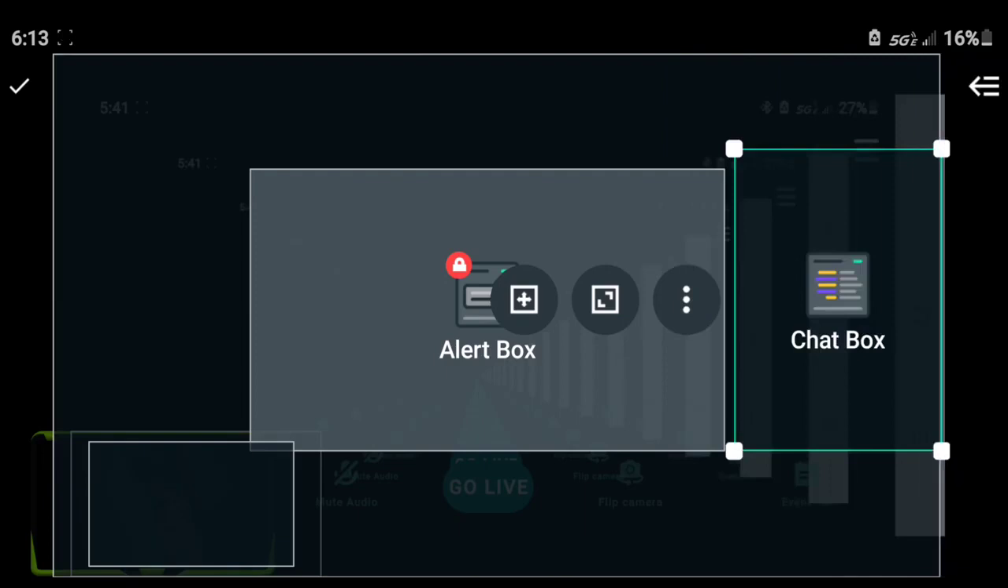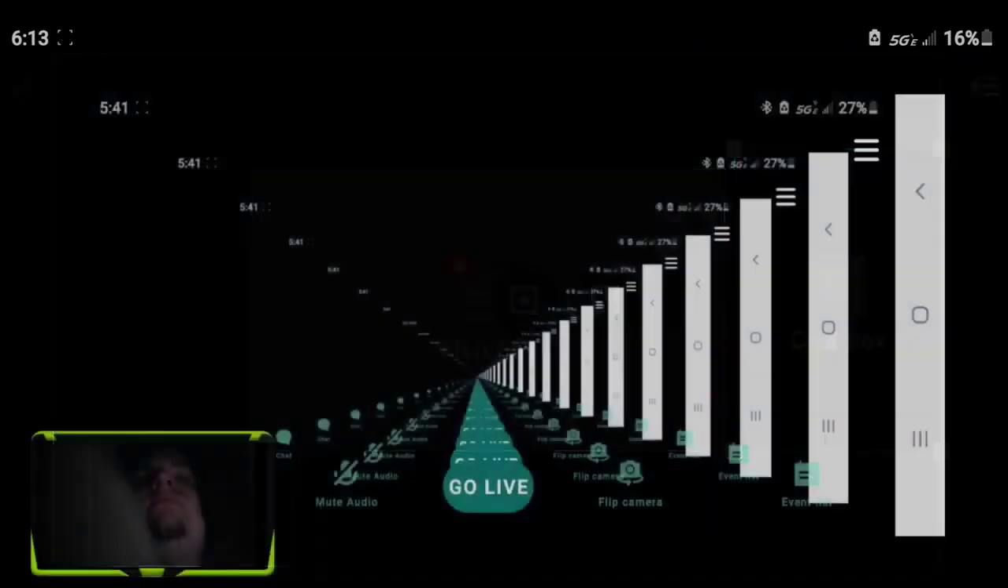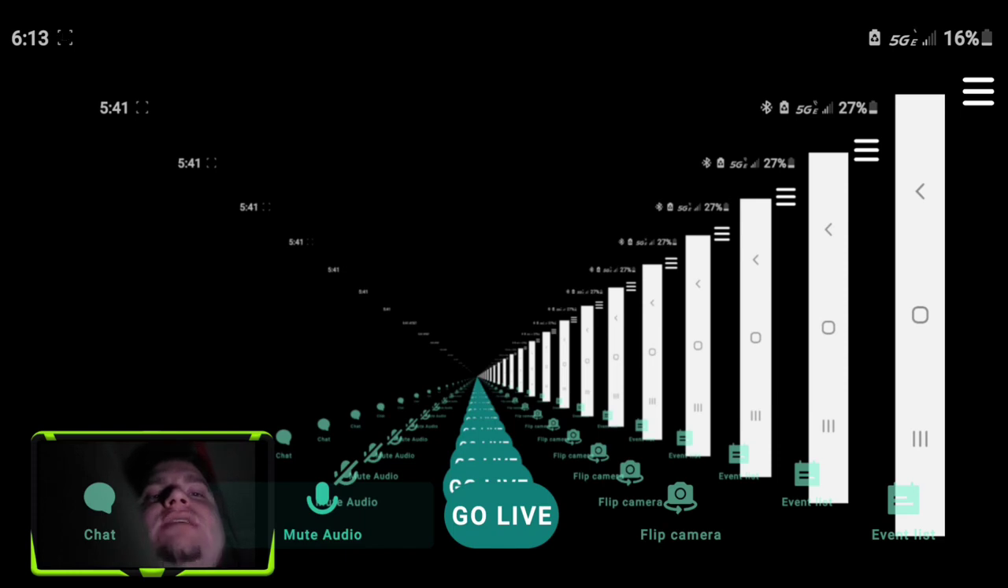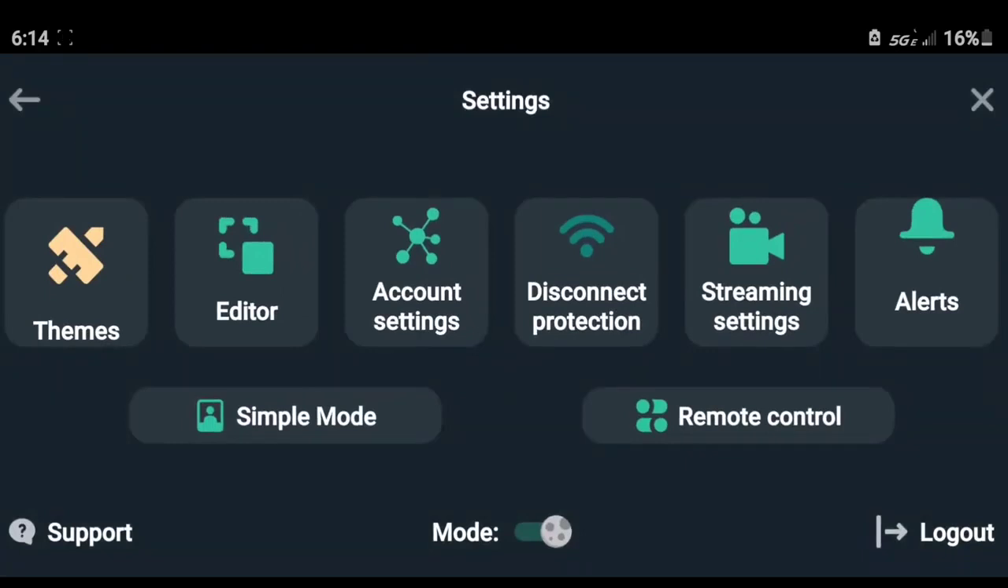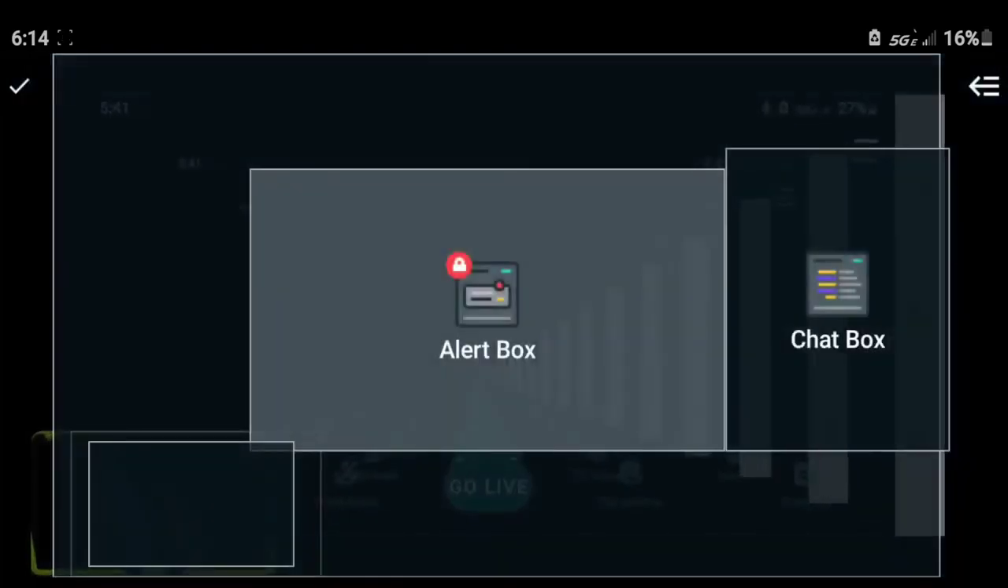So there we go. Now we have a chat box. We have our face cam. There we go. Face cam, the border. We have the alert box in the middle. We have our screen share. And in the top right, we also have a chat overlay. So that's it, guys. That is everything you need to know about the editor.